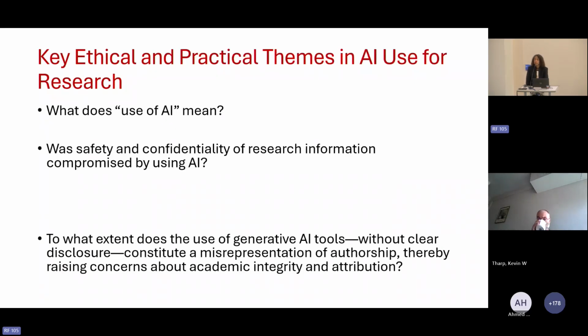I'm going to start off with some of the overarching themes in how we grapple with the question of how to incorporate AI tools into our research workflow. First of all, what does use of AI mean? There are many data use agreements, or agreements that we agree to in journals, that talk about the use of AI. But there's not just one way in which we define the use of AI.